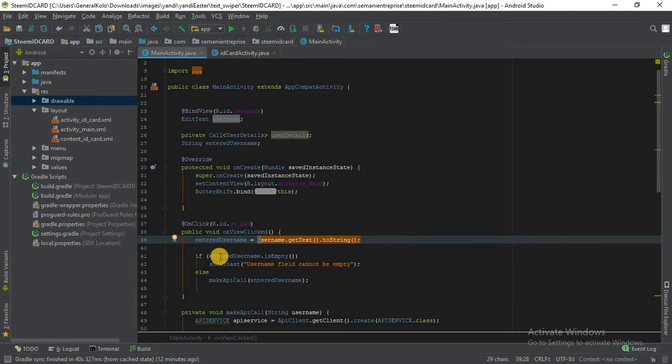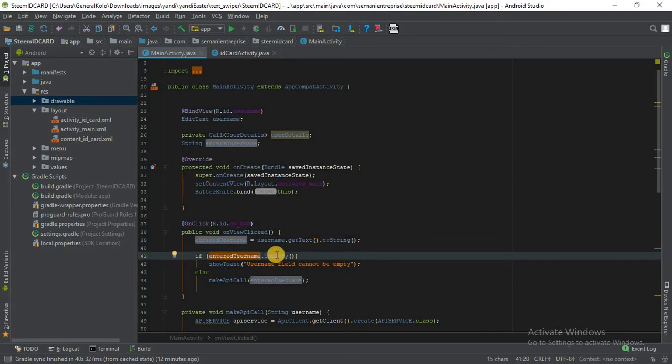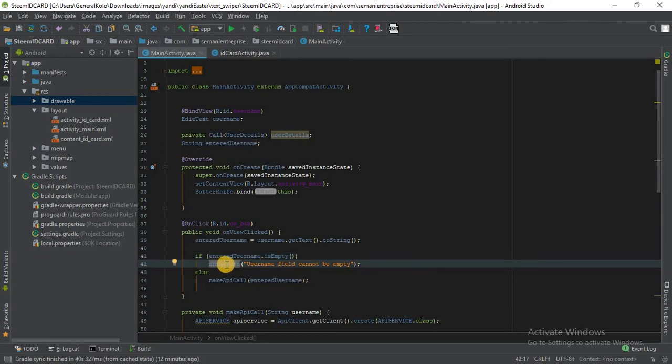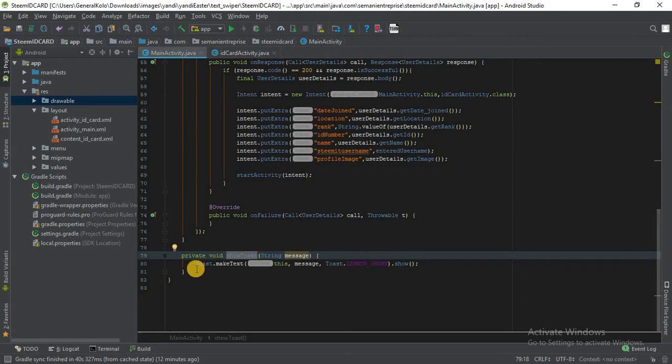The first thing we want to check is if the username is empty. If the username is empty, we're going to call a method, showToast, with the text "username field cannot be empty". The showToast method is just a method that shows a toast. So this is the toast, it makes a toast with the message.